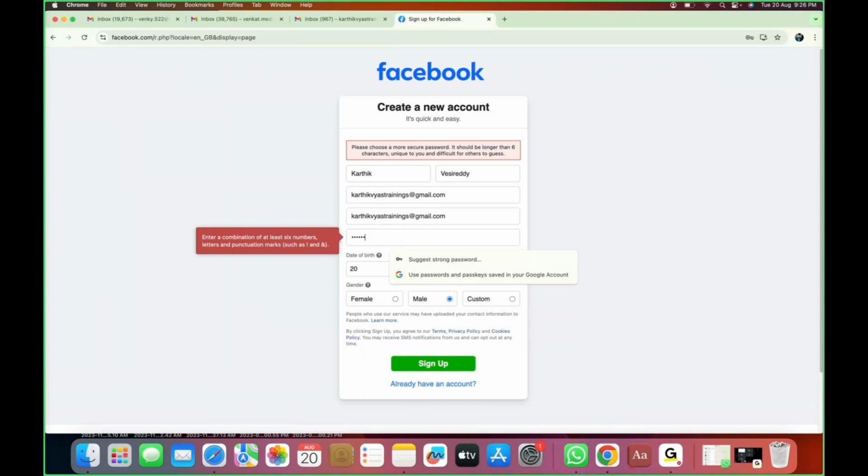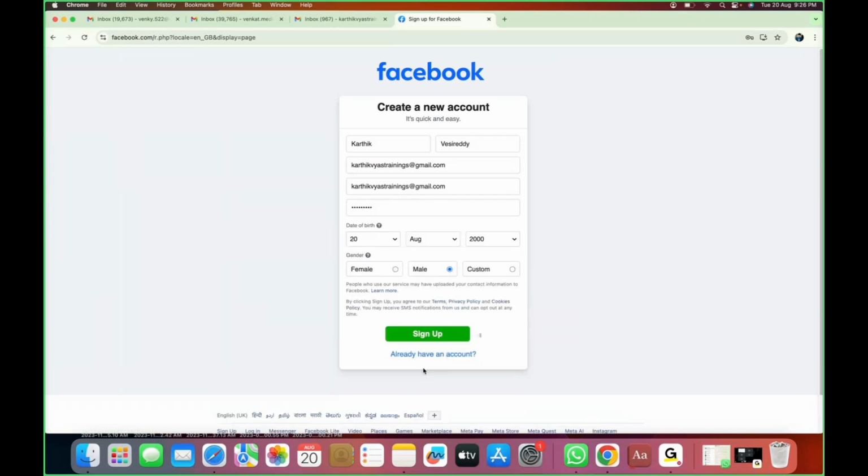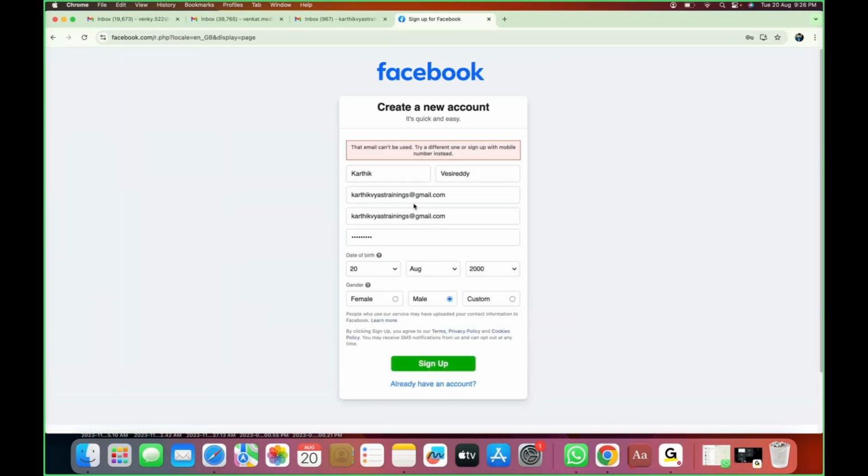Right, right. I've given the same thing. VC ready. I've given. Okay. Let me click on sign up. Email cannot be used again. Try a different one with a mobile number instead. See here, guys, it's already there. This email is an already existing one, right? So you cannot use the same one.